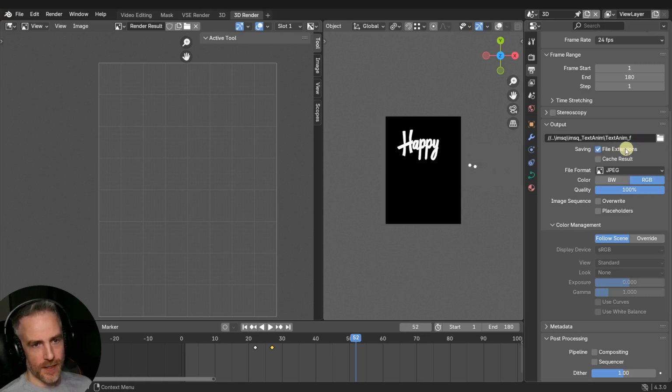As long as we have file extensions checked, that's fine. JPEG, RGB, 100%, that's fine. We could technically change this to black and white, but nah. And I always uncheck overwrite initially, just in case. And then color management, we went sRGB standard, which is good. You can change that here, follow scene. If you need to change it, you can just click override.